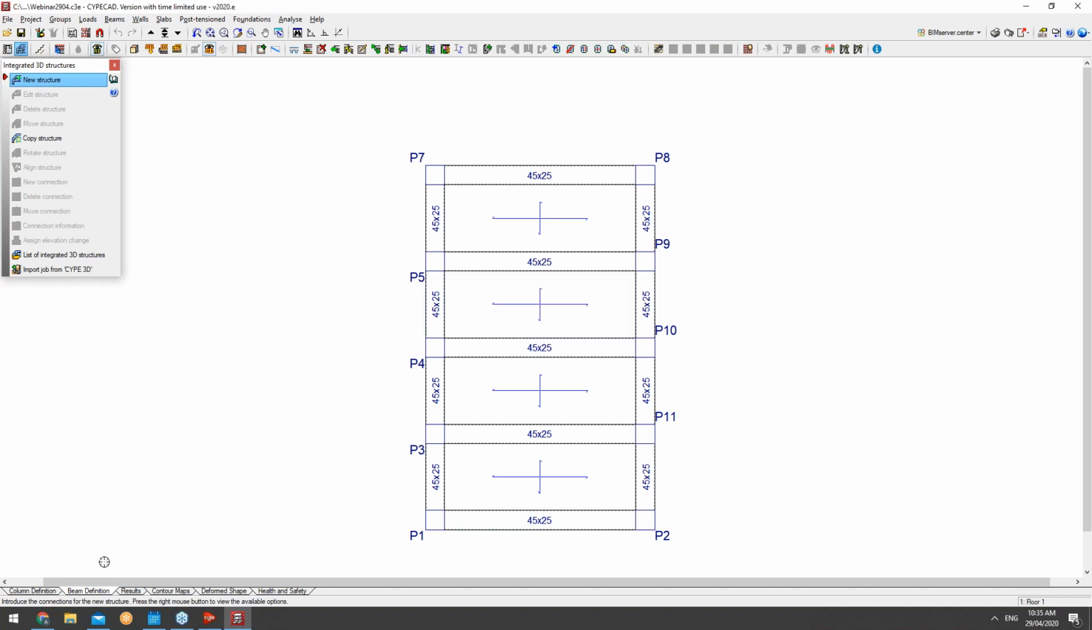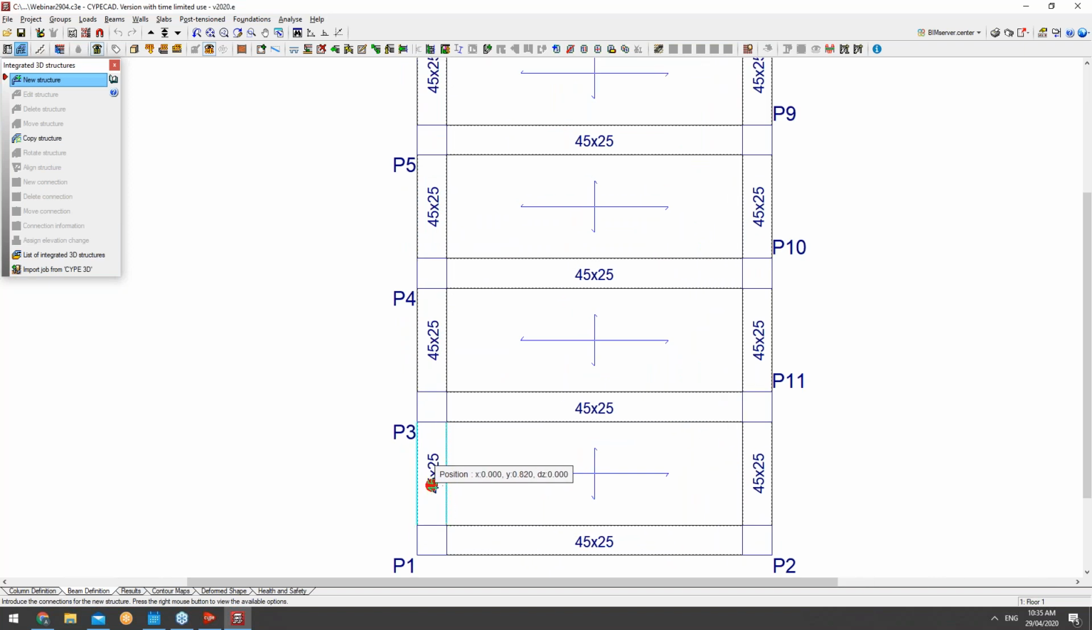So now the program asks me to introduce the connections for the new structure. Press the right mouse button to view the available options. So let's create a bar, a random bar. I can select the positioning of the origin. Let's put it here, at the first point. I can right-click now and I have a few options. I can validate the connections, though I won't be able to because it's just one point, but I can validate the connection. I can change the height difference. I can change group, and I can delete the last connection.